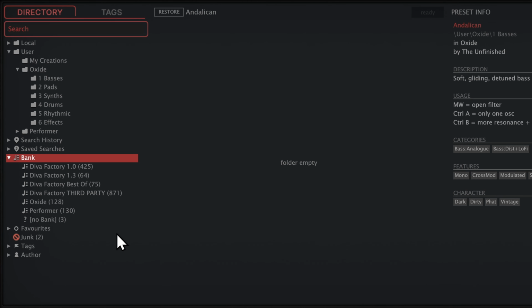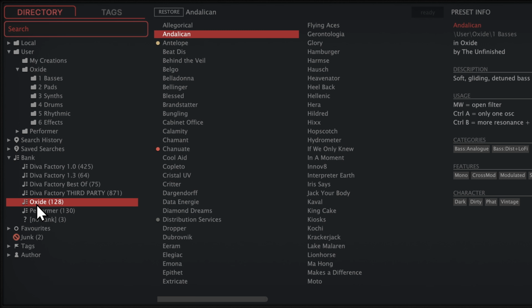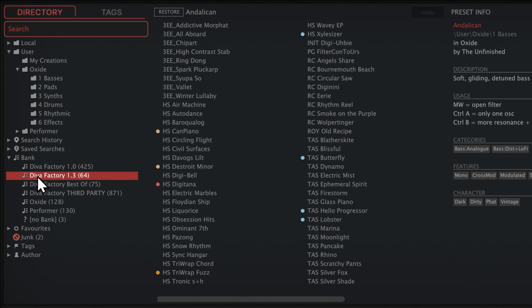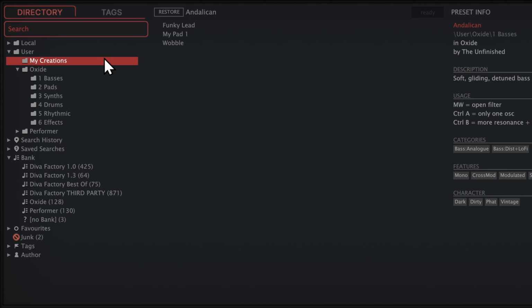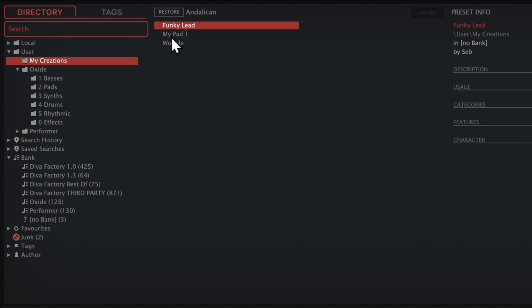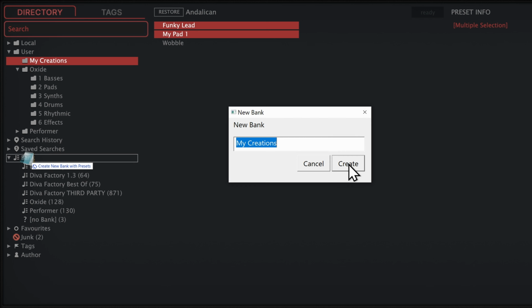Now, what is a bank? A bank is a smart folder that groups presets according to their origin. Generally, that would be either a sound set or the version number of a factory preset bank. Of course, you can also create your own banks. Simply drag and drop the desired presets onto the bank root folder. Enter a bank name at the prompt.